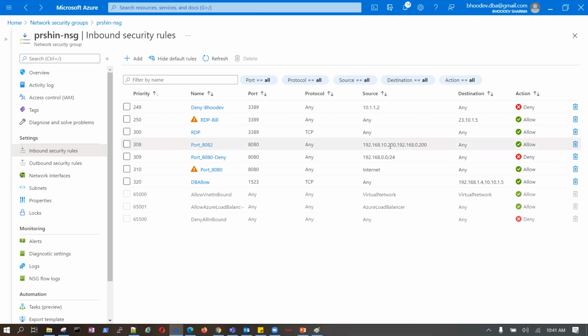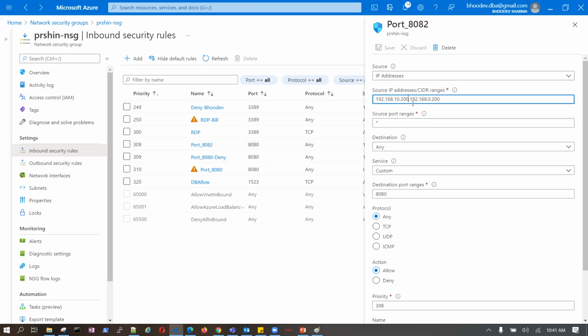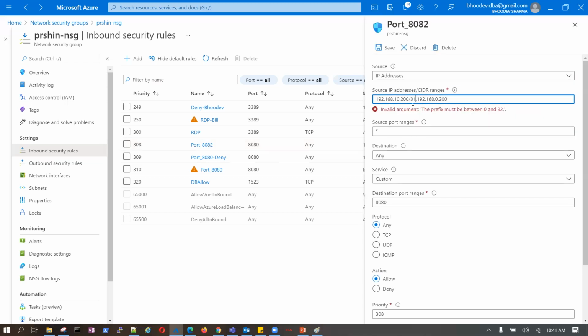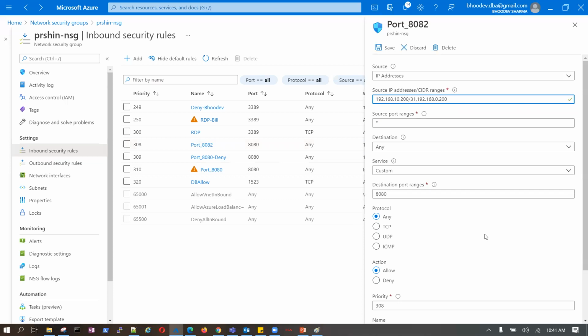If tomorrow someone asks me for 201, okay, this 201, 198.168.10.201, got my point? Just edit and add it here. What I will do, I will say /31. That's it. Got my point? So how effectively you can use it, because you are an admin, right? You need to decide it. See, it will not stop me, trust me.